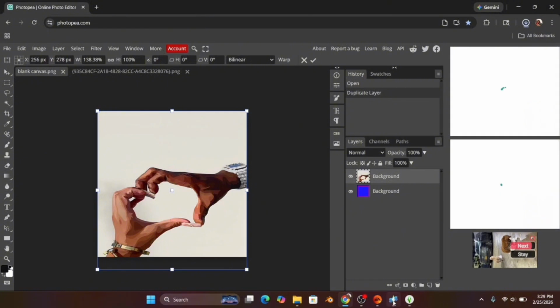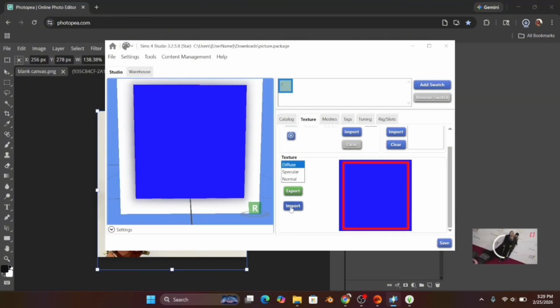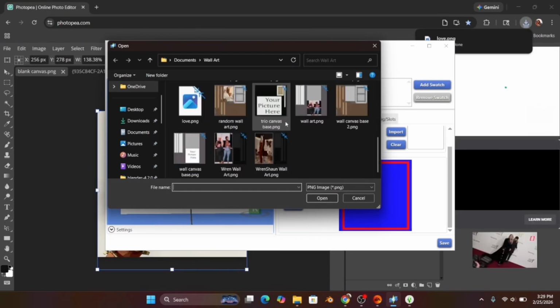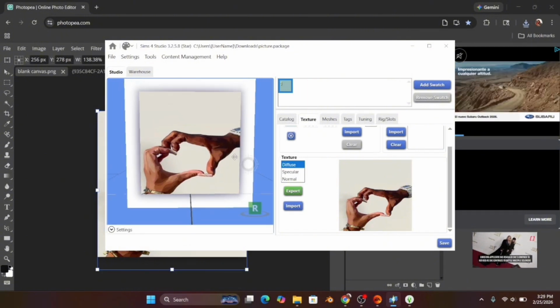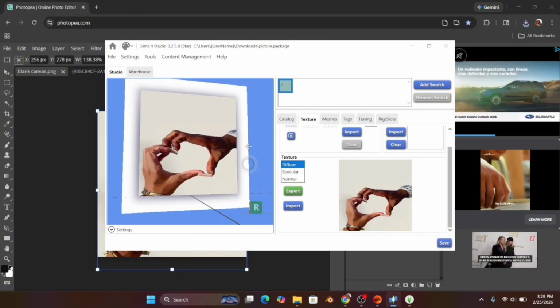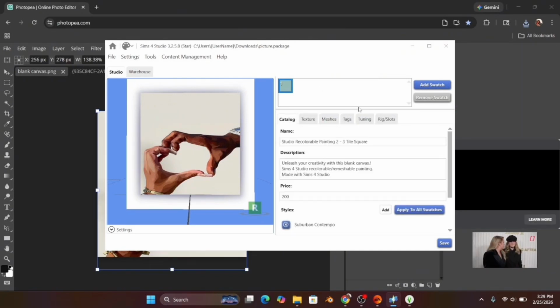Okay, now once you get that, you'll go to import, and you'll find the one that says love just here, and there you have it. And it doesn't have the border, so you'll do it the same way as I showed you in the first one.